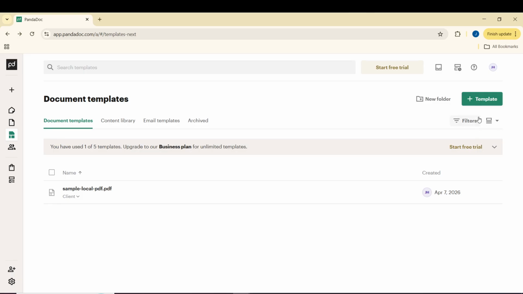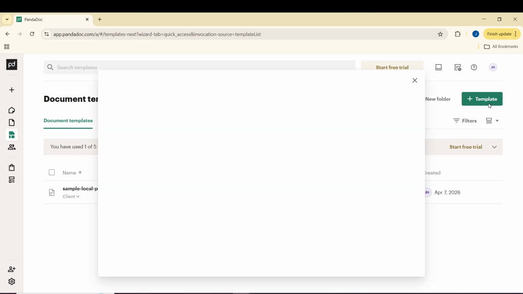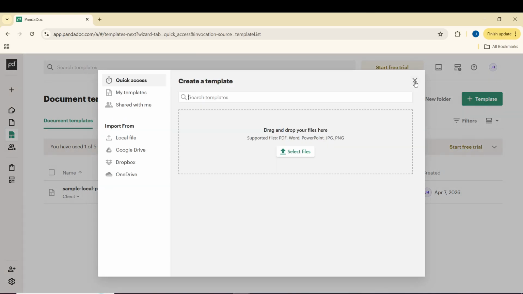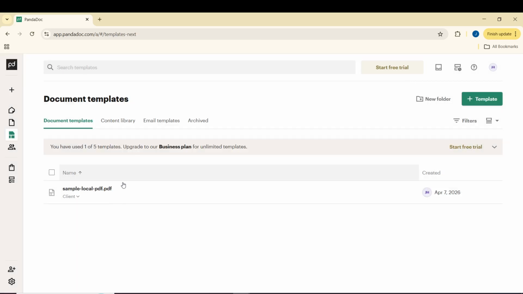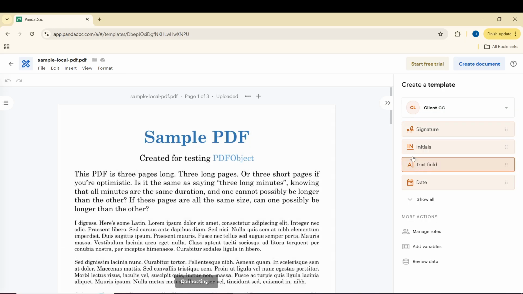Find the template you want to work with, and select it so you can edit its roles and content. Make sure you are in the template editor and not viewing a completed document, because variables are usually set up at the template level. Next, go to the top right and click plus, Add Roles.